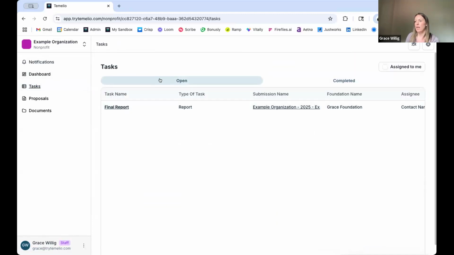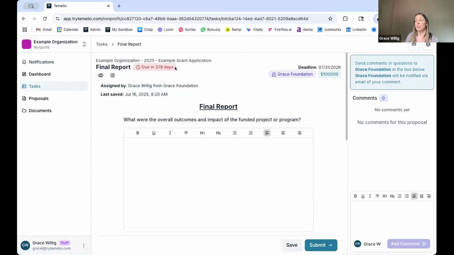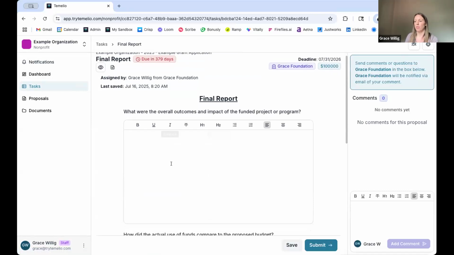The other part is open, so any upcoming. If I click on this, I can see it's not due for over a year in advance, or a year into the future, but I can preview all of the fields. So you could fill this out in advance, but it won't be due until that actual due date.